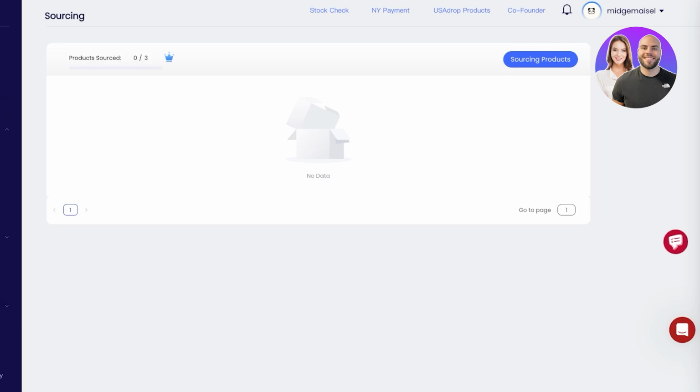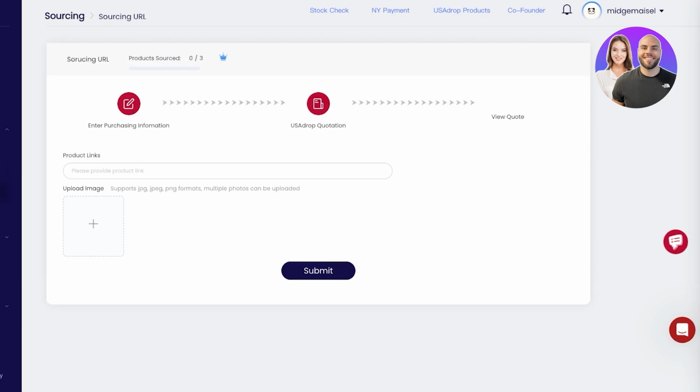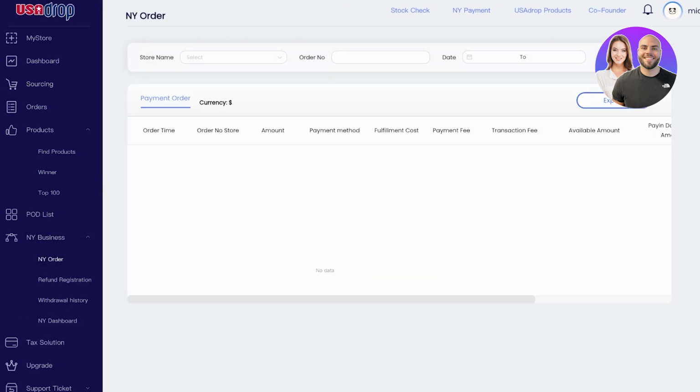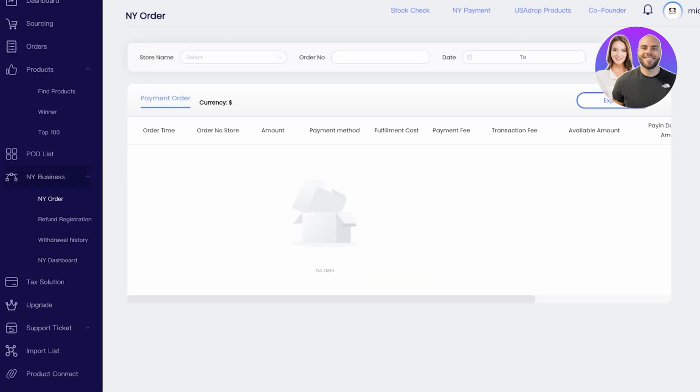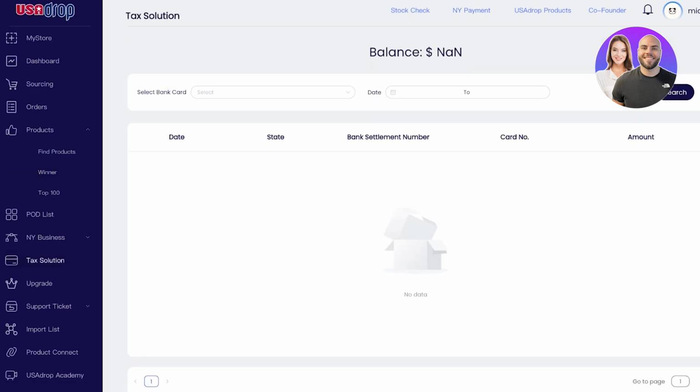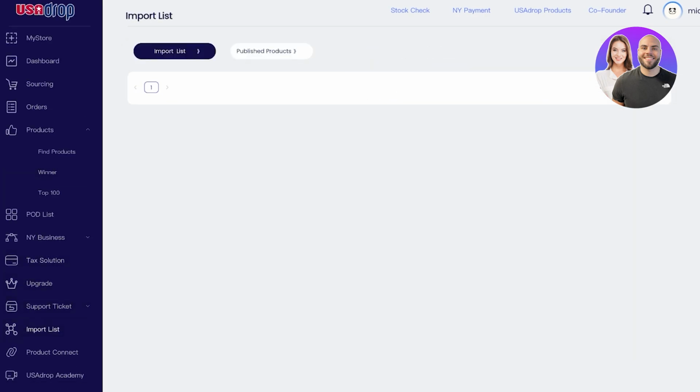Even if you're trying to find a product that is not available directly on their list and you can source a specific type of product, you can also go into NY Business and you guys can see you have your own NY system, you have taxing solutions, and you also have your own import list where you can see what products you want to import.